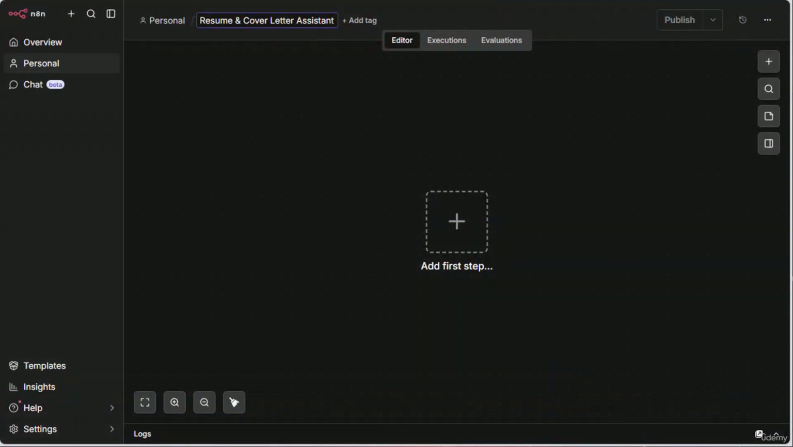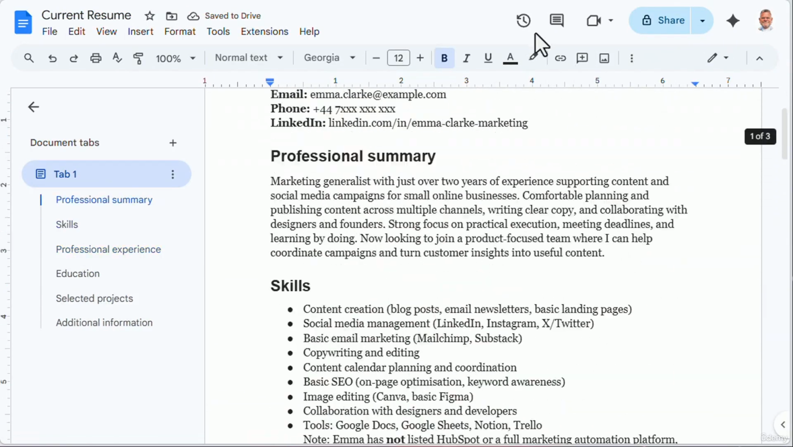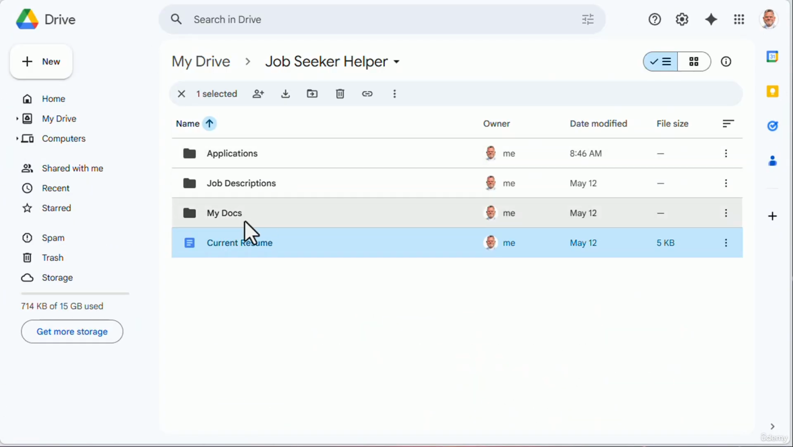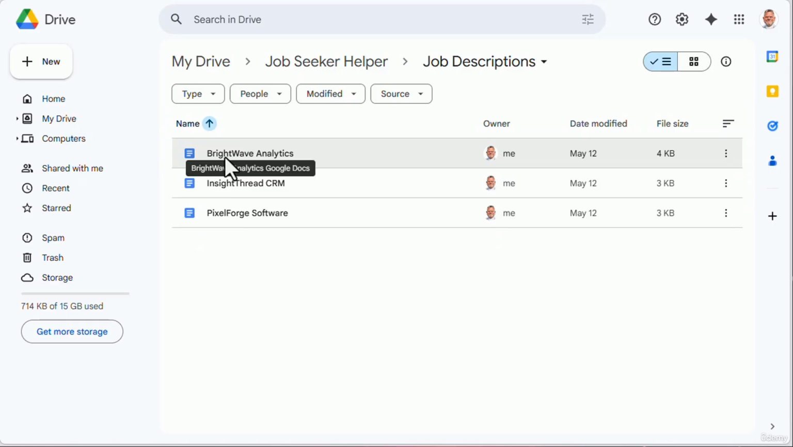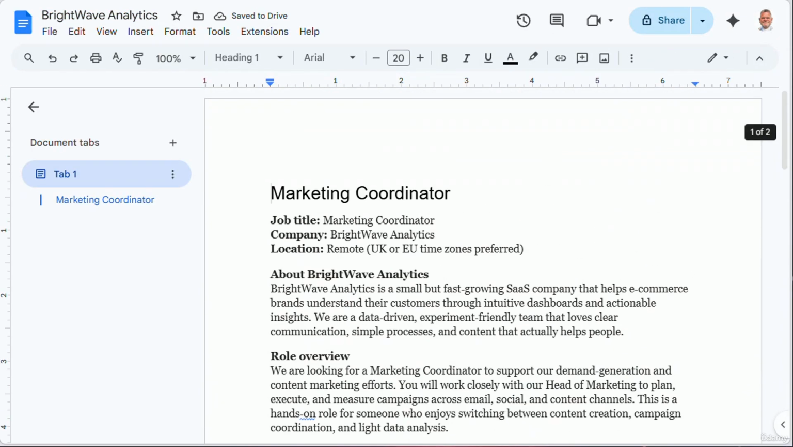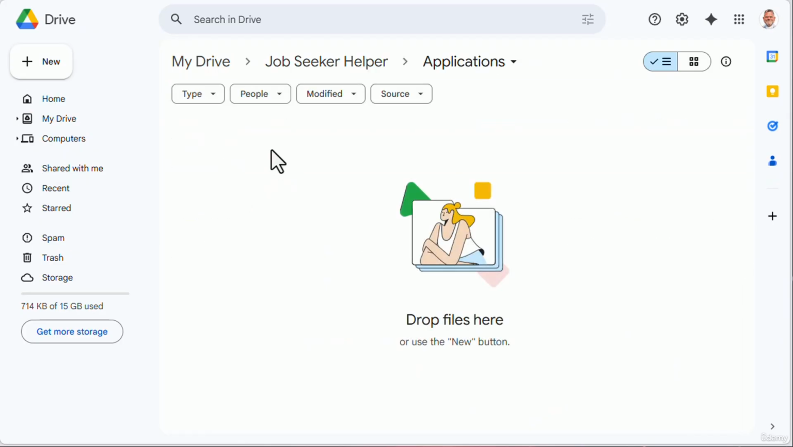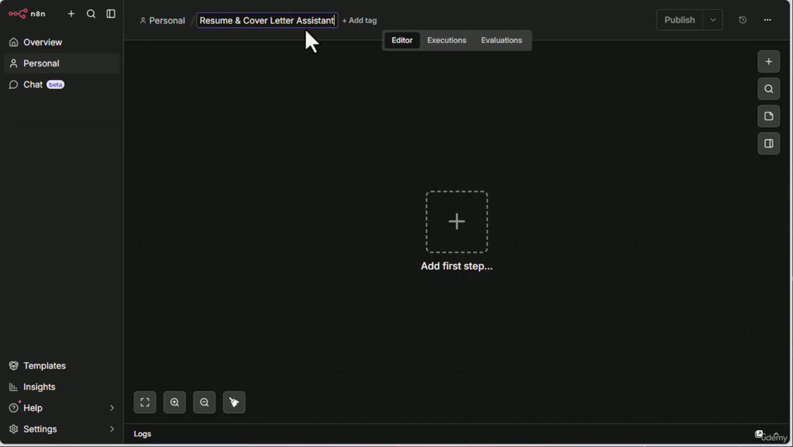To prepare for this automation, I've done a few things on the Google Drive. I've set up a folder called Job Seeker Helper. I have a current resume, which is the resume we're going to use in the testing. This was just created using ChatGPT. I have a folder with 3 different job descriptions in. If we open those up, those are complete job descriptions, all 3 of them. And then I have an applications folder, and this is where we're going to create a folder for each job application. And within each folder, we're going to have the final resume and covering letter.